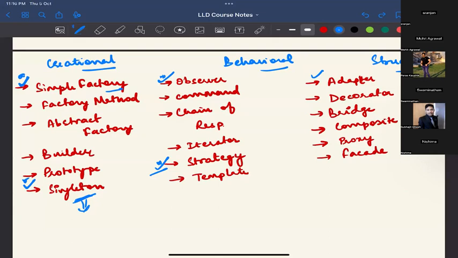Singleton is one very simple: get instance, take care of multi-threading, and your interviewer is going to be impressed. Observer, very simple, 3 methods: register, unregister, notify. Strategy, very simple: create a strategy and have different algorithms. Very easy to show also, right?